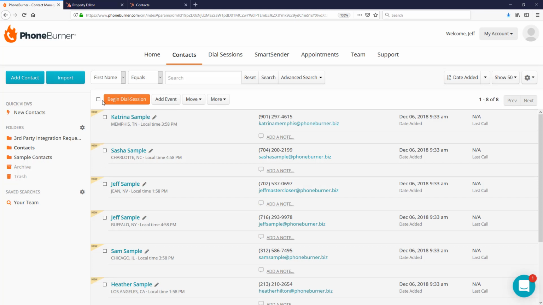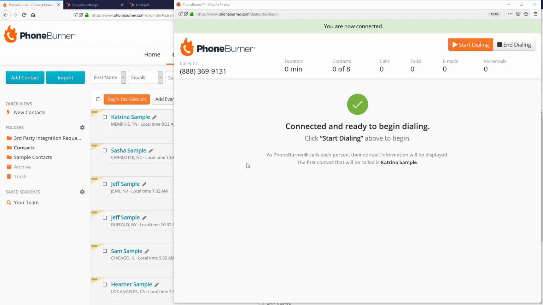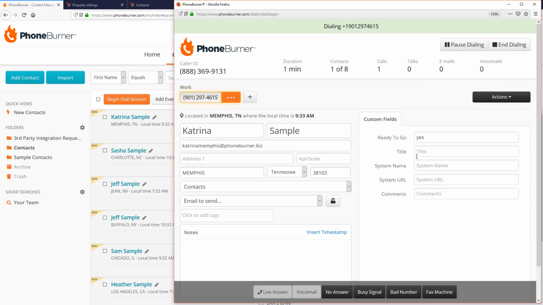Let's do a quick dial session. So I'm going to go ahead and select all and begin a dial session. After a few setup steps, all we have to do is hit the Start Dialing button, and the system will start calling through the contacts that we had selected.